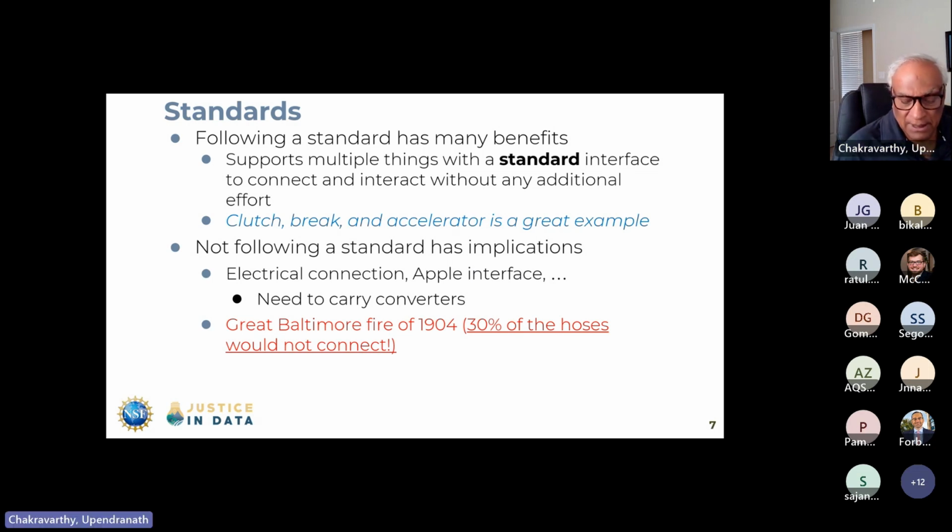Electrical connection. For whatever reason, different countries have decided to come up with a different standard for historical reasons for their own country. And the downside of that is you have to carry converters when you travel. It would have been nice if the whole world, like the cars, had the same thing. Another good example is Apple having its own interface, which is not compatible with anybody else. So people like the European Union are trying to fix that, making them conform to a standard interface.